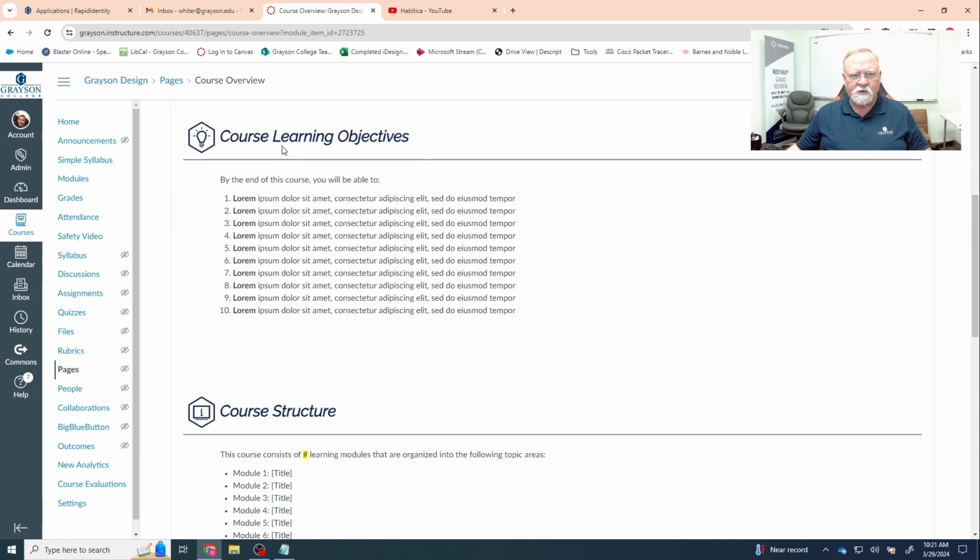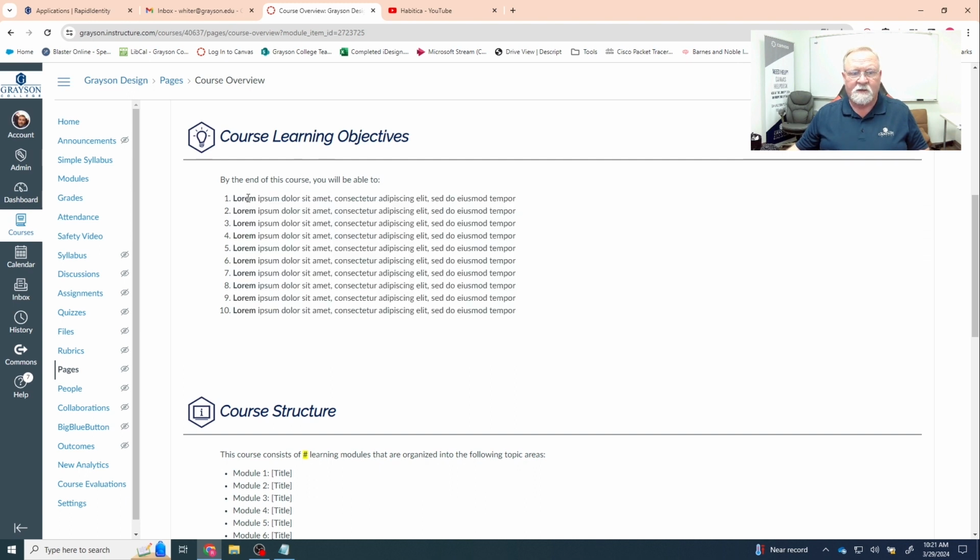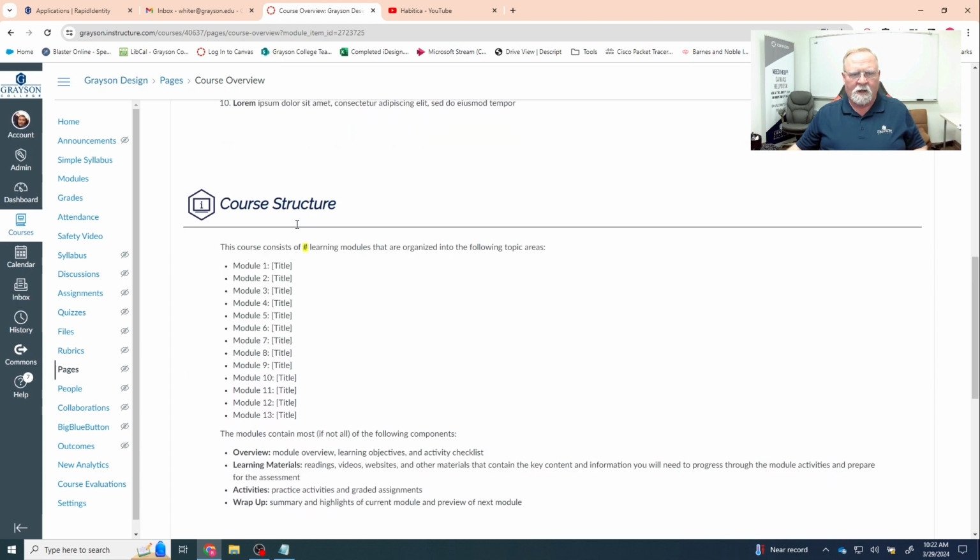Now, course learning objectives. In Bloom's taxonomy, we have the verbs that we want to use. And so what you want to do is, as you are filling in the learning objectives, the Bloom's taxonomy verbs, you want to bold those. That's a suggestion from the course designers. But you want to put in your course objectives. You probably won't have 10. Most people usually only have 3 or 4. Same with the course structure. You want to put the module titles that you're going to have. Most people won't have 13. You may only have 8. That's okay.